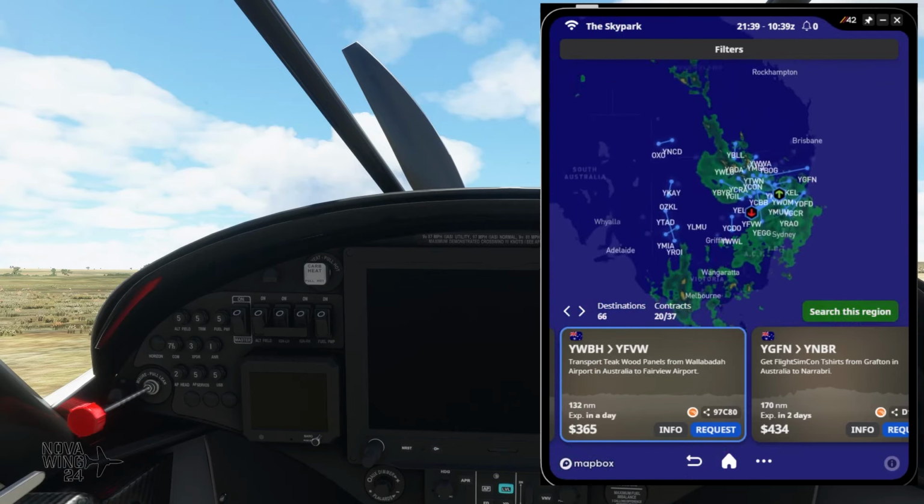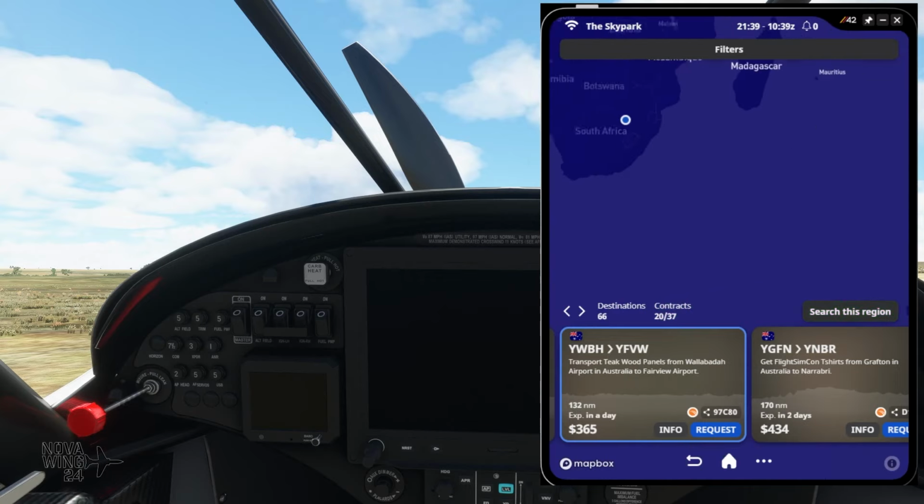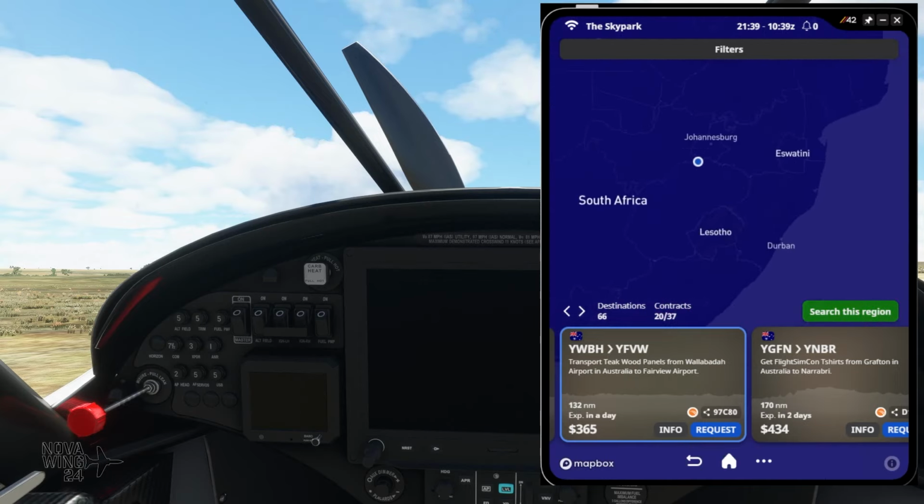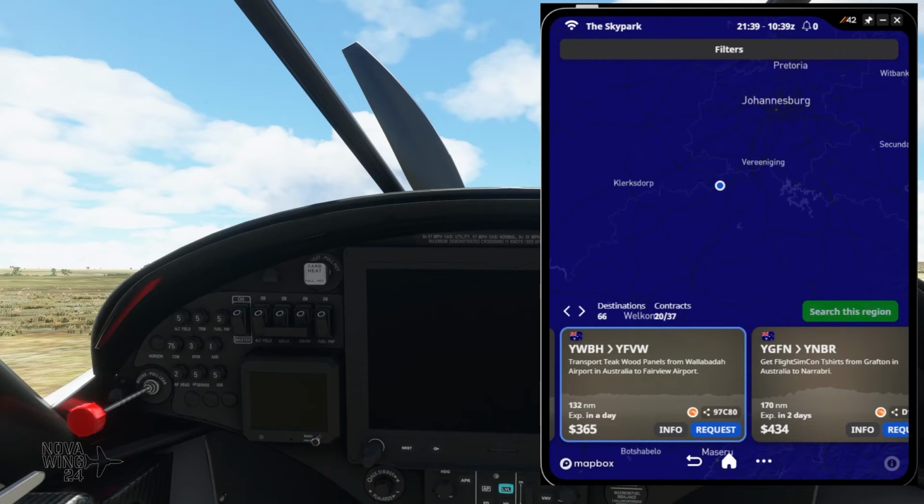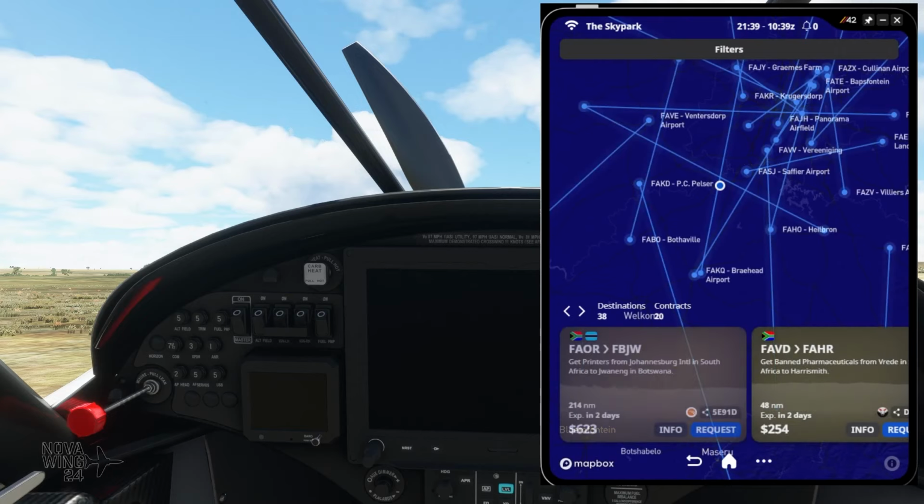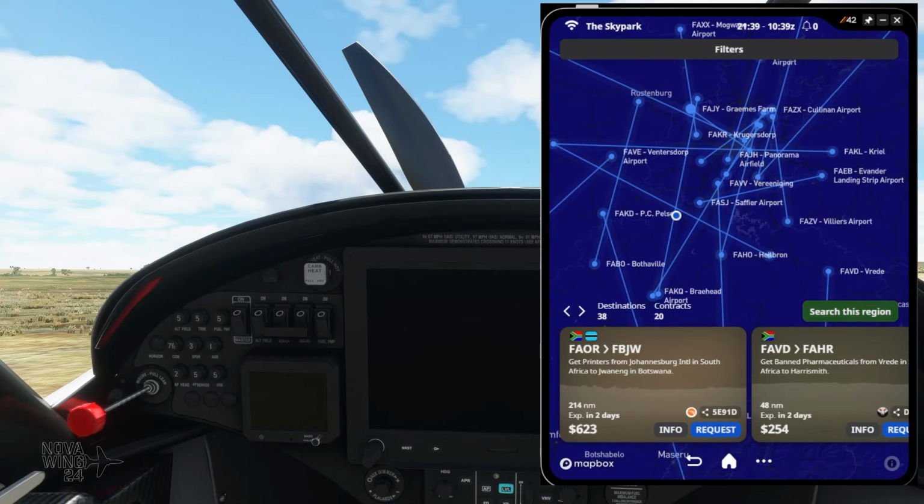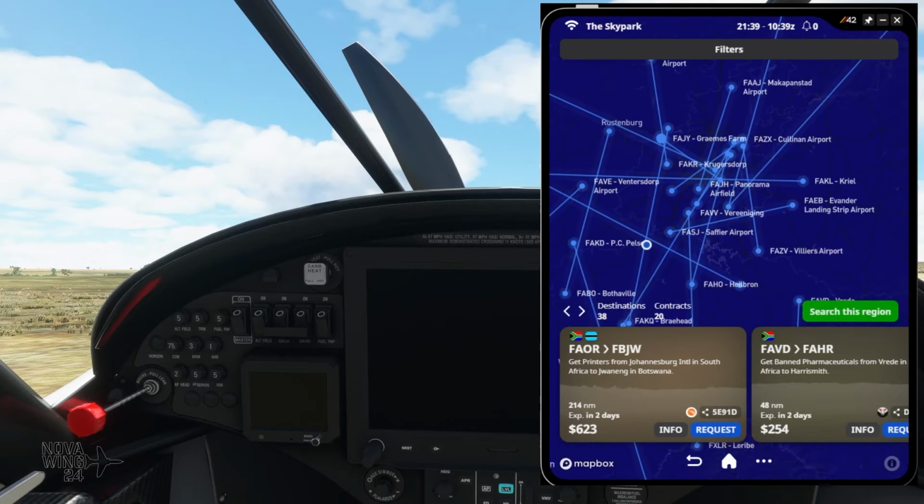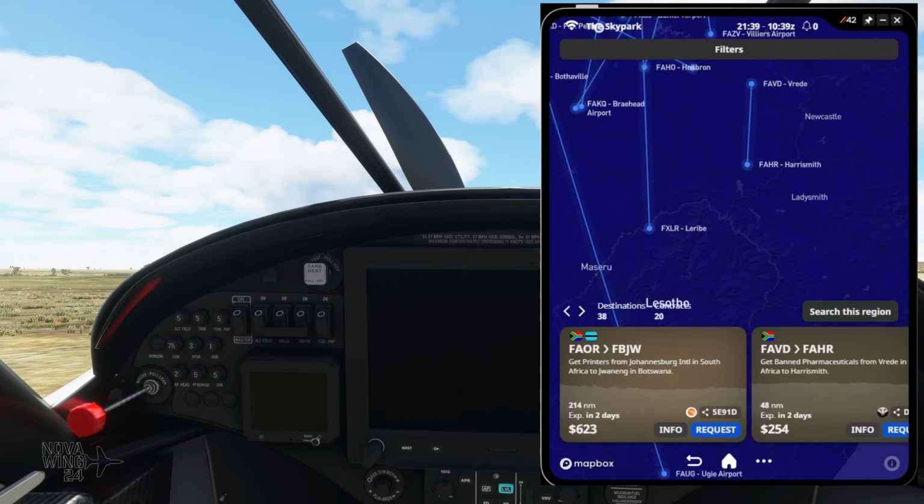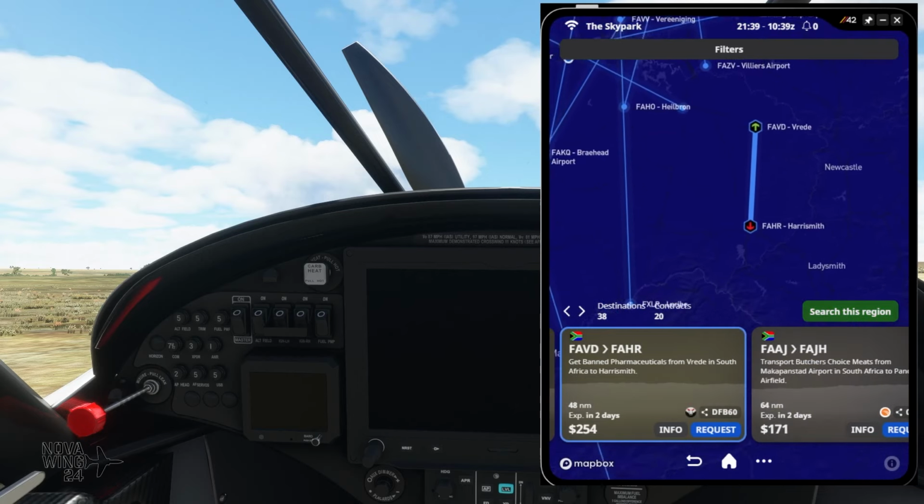Let's do another flight. So let's go back to here where we are in South Africa. So let's go search this region. Let's see if we can find a nice short trip, shall we? All right, and let's see if we can do one more tonight. So let's do, what have we got here? What's this one here?